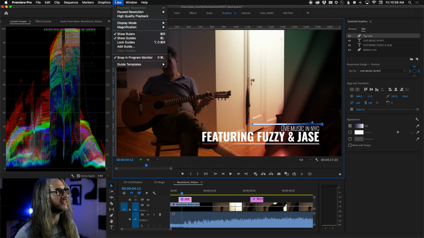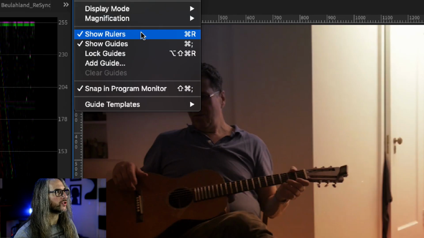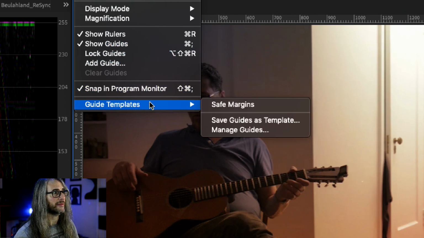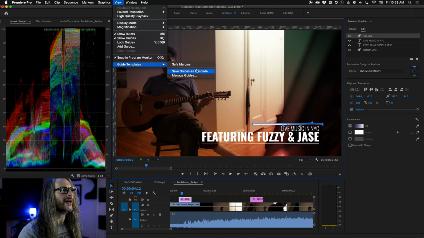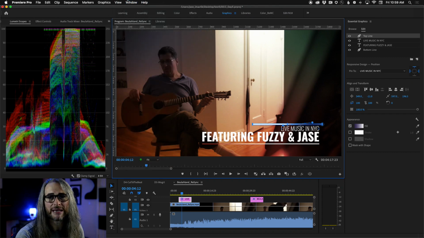These can also be accessed with the program monitor selected under the view menu: show rulers, show guides, add guides, snapping, and guide templates. And as mentioned, you can save those templates out. They're just like .guides files. By the way, these .guides files can also be imported into After Effects, which is super cool.